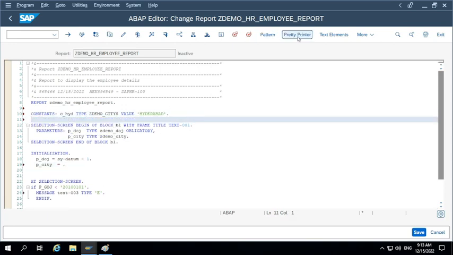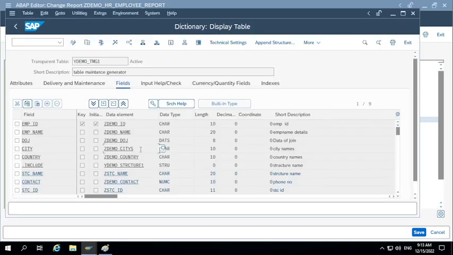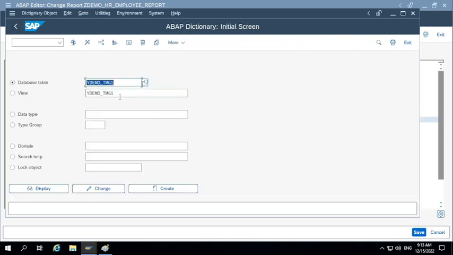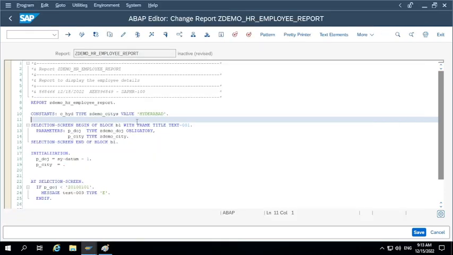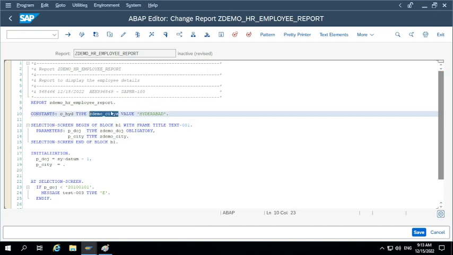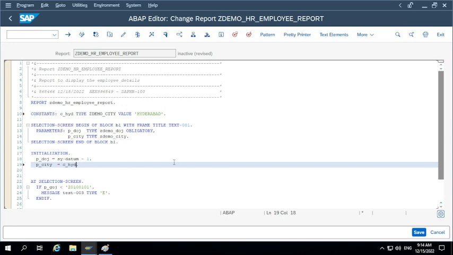Okay. So what is the property of a constant? Tell me the difference between a variable and a constant. A variable's value can be changed during runtime of the program, but a constant's value cannot be changed. Now, instead of this hard coded value, use this constant name here. Okay, clear?